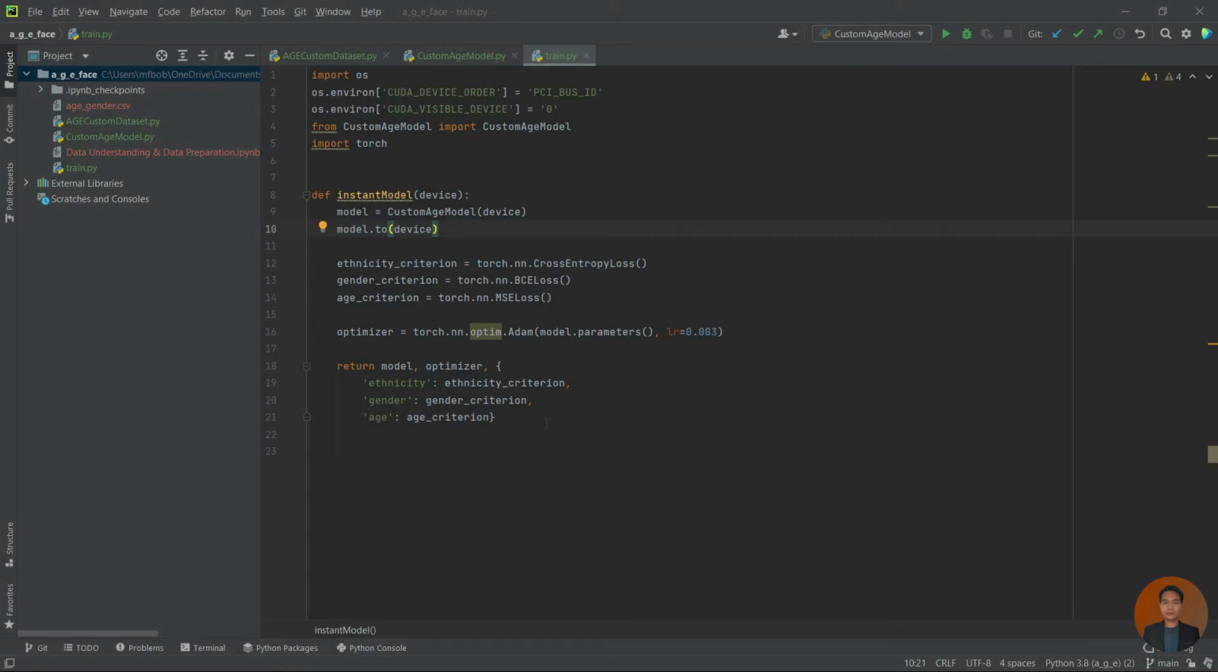As for the last video, we have already created our instant model function, and for this video, we're going to be fully focused on creating the train model and also the test model functions. So let's start with our train model function first.